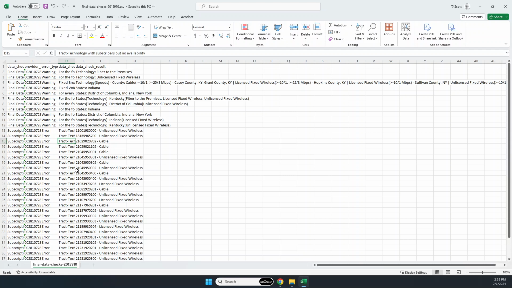Most of this work is being done in the 477 file. In fact, all of this work is being done in the 477 file. So I either have to correct the tracts or delete the tracts, or correct the technologies in those tracts. So that's what we're about to do.